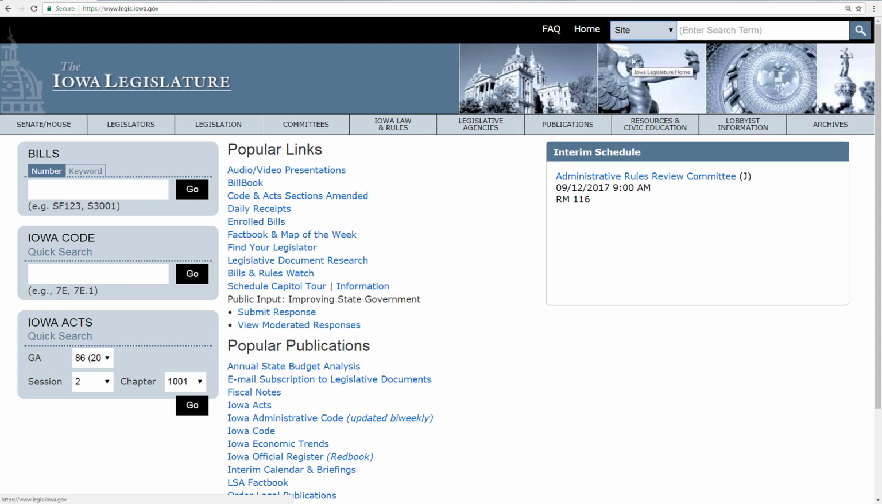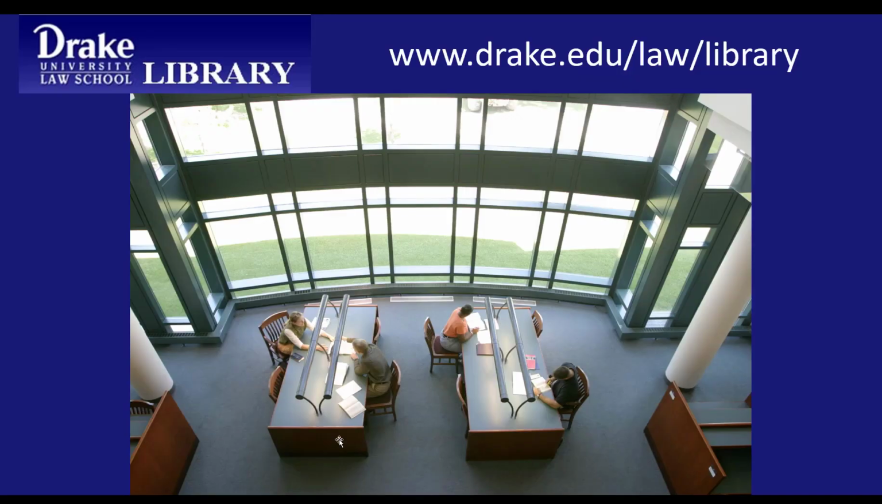You can find more information about the Iowa Legislature and its website through the FAQ link at the top of the page. In addition, the Drake Law Library offers reference service, wherein librarians can offer research guidance, but not give legal advice.